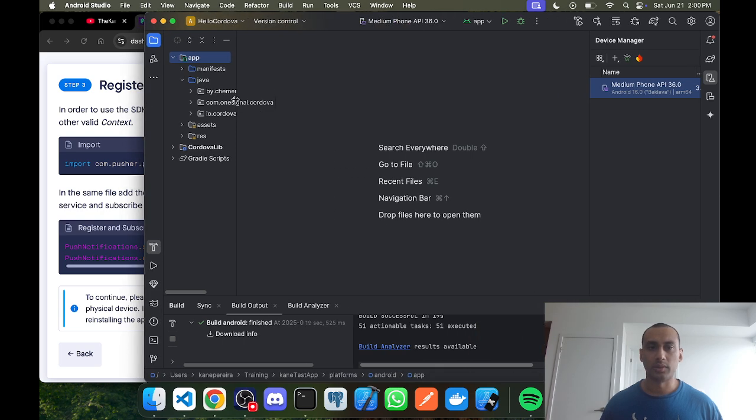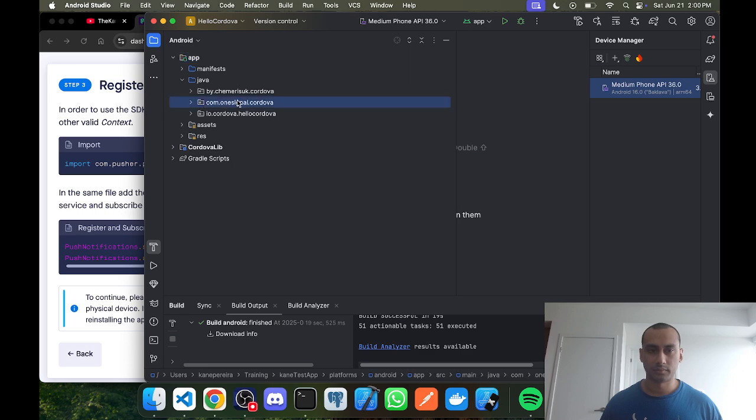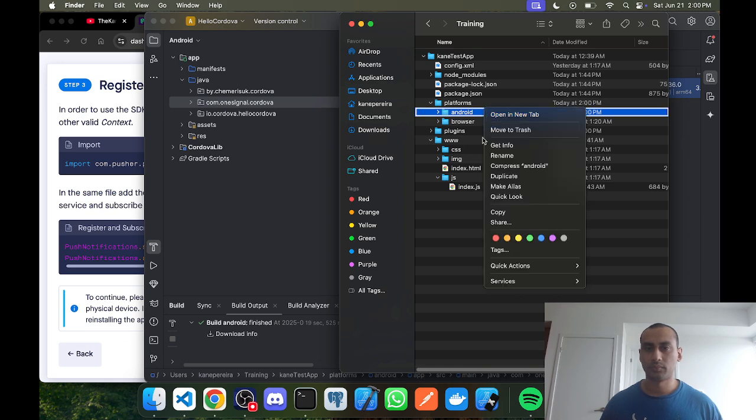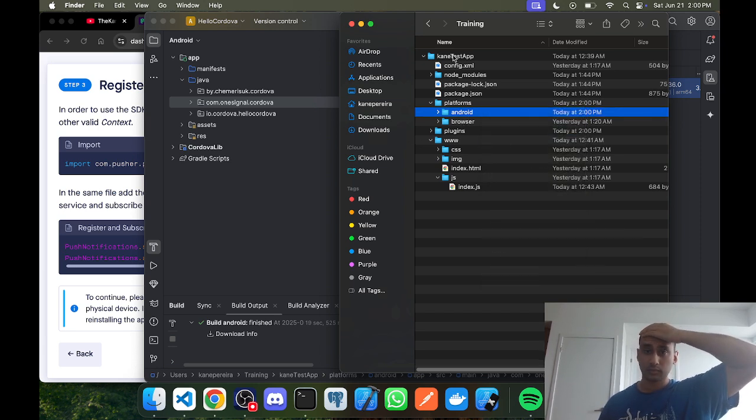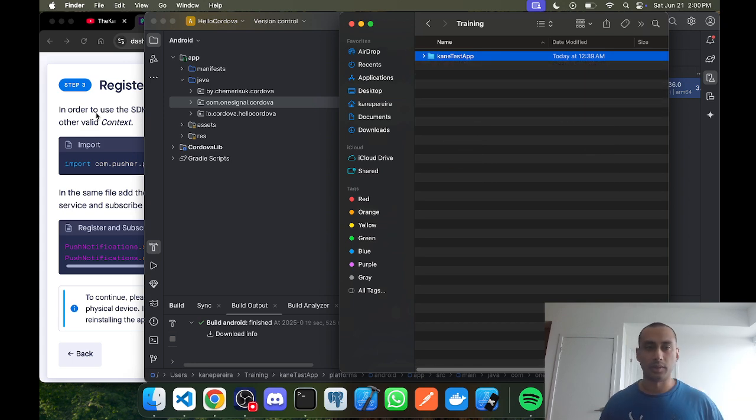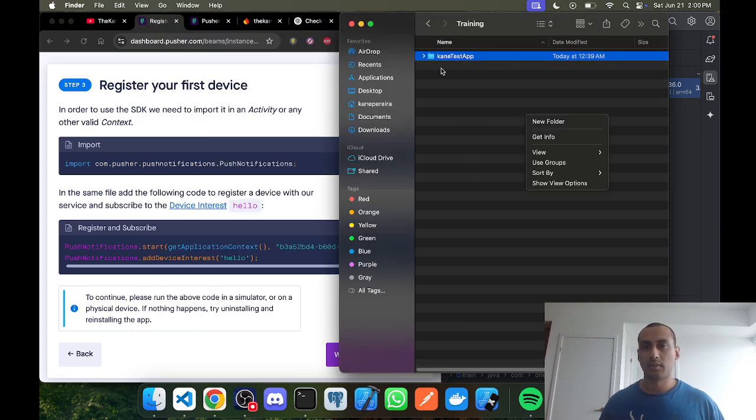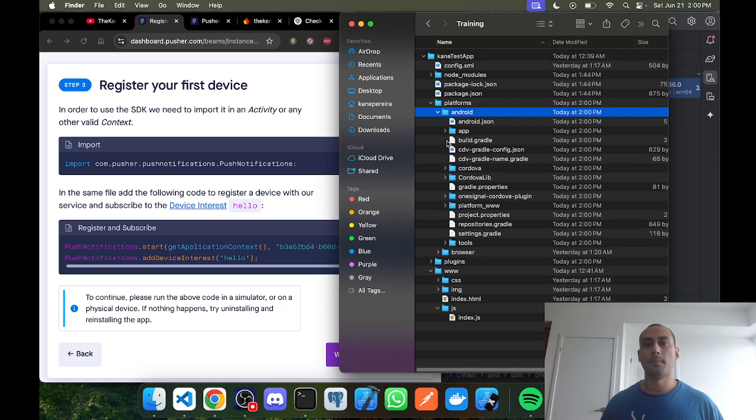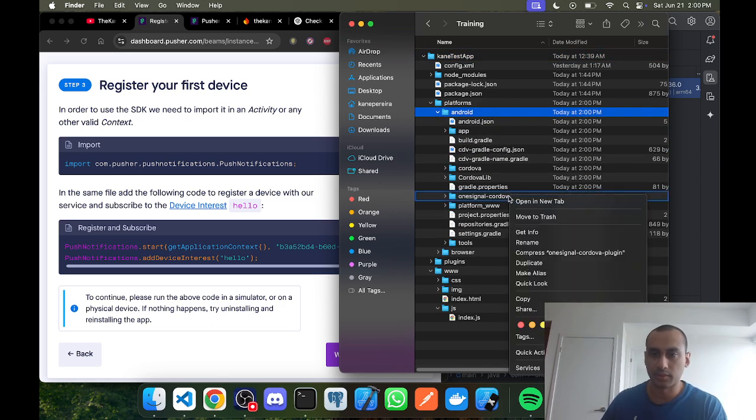Yeah, COM one signal. Or I could do this. I could just create a new Cordova and then just do it like that. Or actually I don't want to, because you should be able to swap out services. So what you can do is this. Cordova one signal, move to trash.